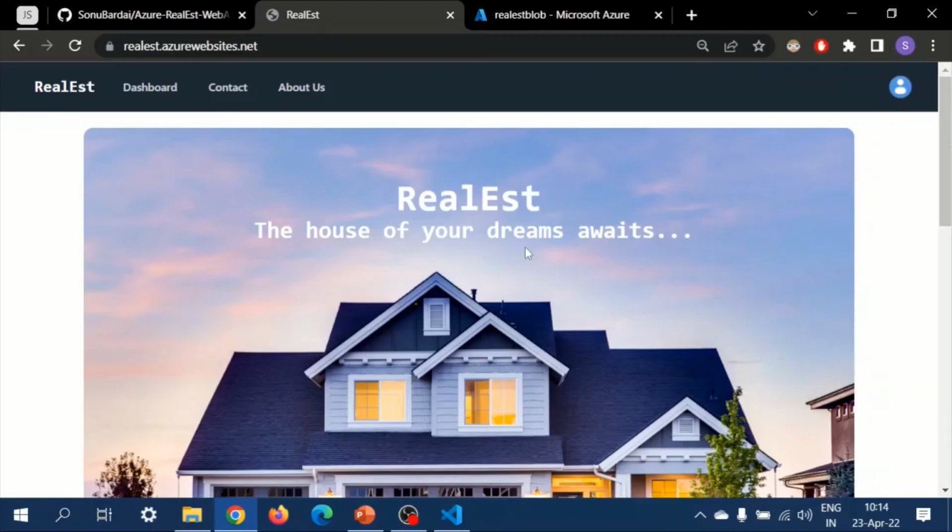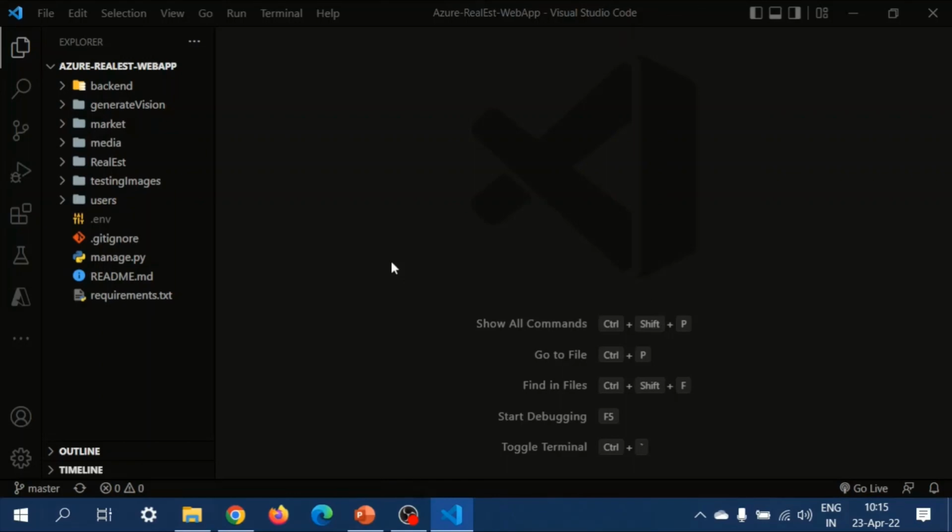So that does it with the coding part of the project. I have shown you all the API calls that I've made to the resources in Azure. I've covered the PostgreSQL API calls, the storage account, and the computer vision API calls.